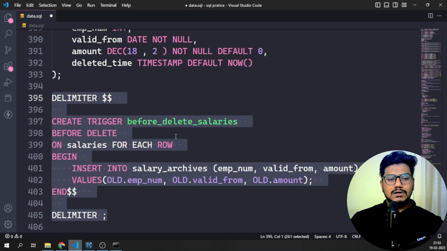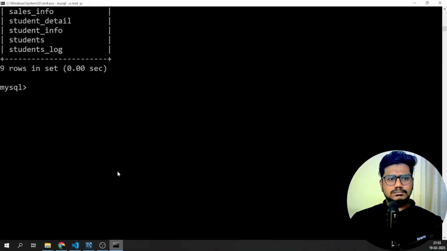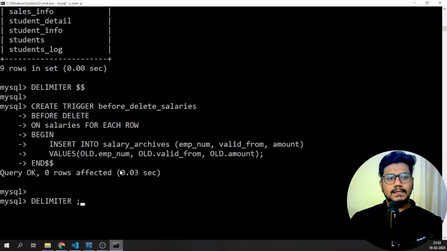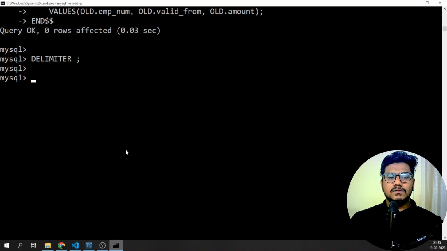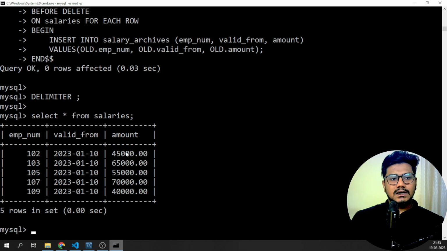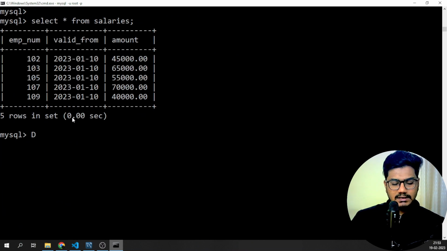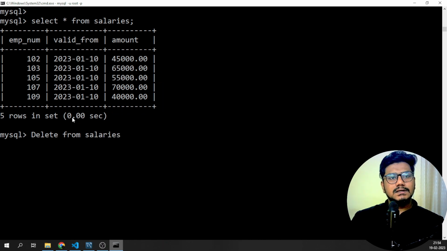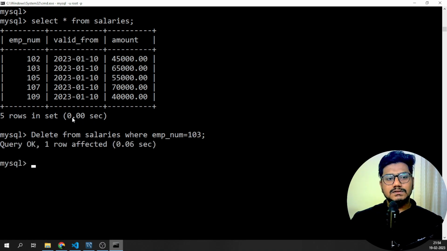If I right click, Control C, it is executed. The query got executed. Now let's try to delete some data. If I select star from salaries, you can see I have the salaries. Now let's say delete from salaries where emp number equals, suppose I am going to delete 103 data, it is deleted.